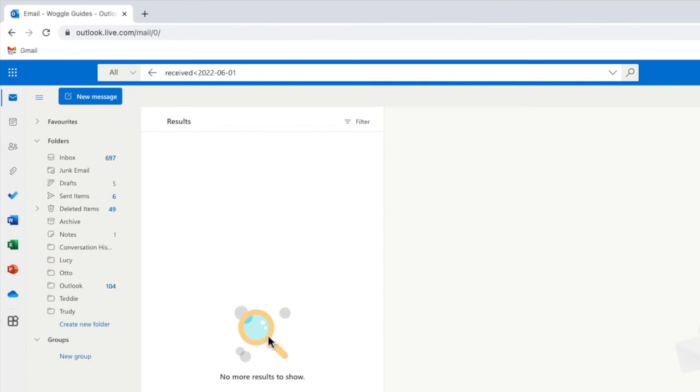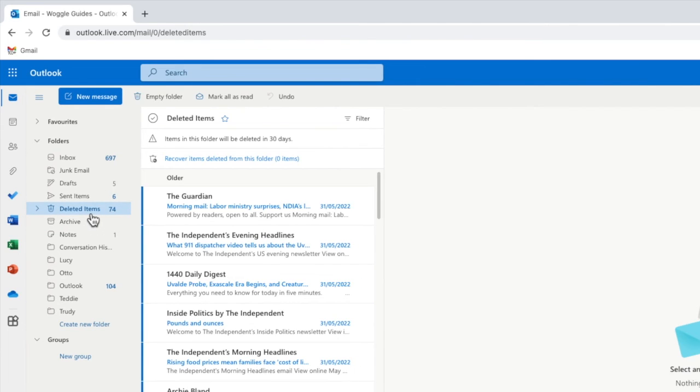If you want to restore any of the emails you've deleted, they'll be stored in your deleted folder for the next 30 days before being permanently deleted.